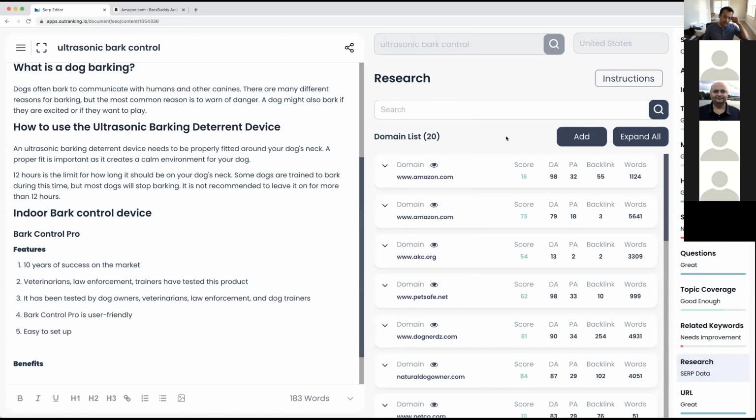Currently, there's no way for you to exclude a URL. So let's say, for example, for this device we're talking about, Bar Control Pro, you wanted to find it not from Amazon but from dognerds.com. In that case, you don't have the ability right now. It would find the first one, analyze that, and give you concepts. But in the next release, as you click this control, it will exclude that domain from concepts, so you have greater control over how you facilitate your research and writing process.